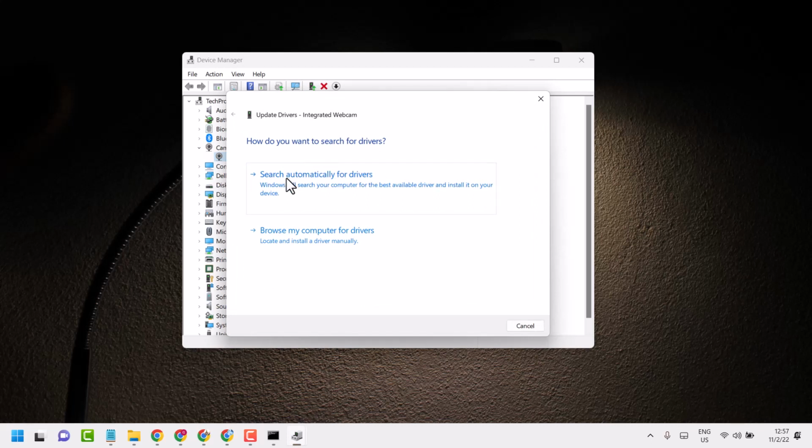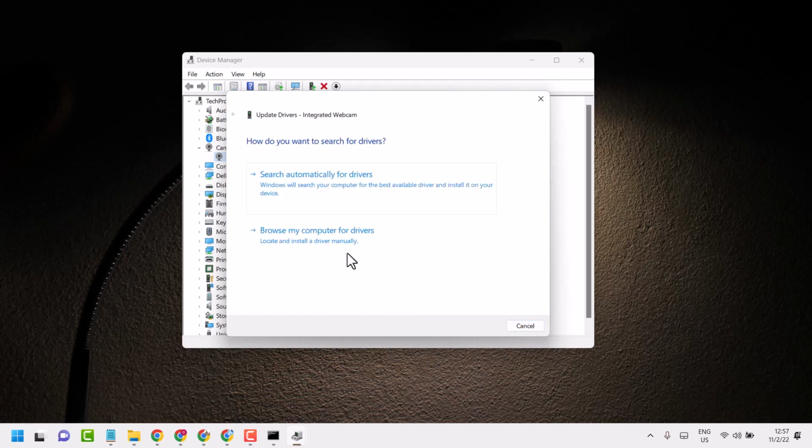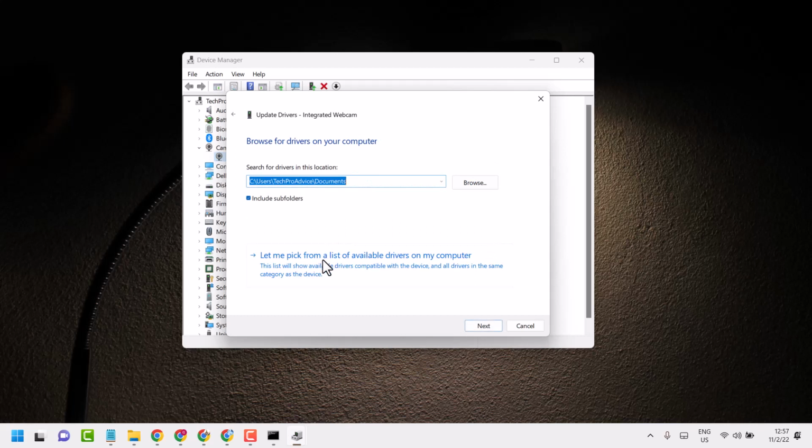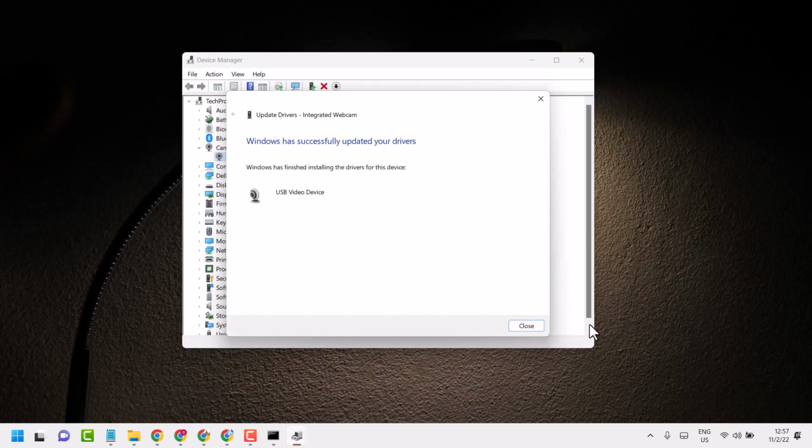Here you need to select this first option if you want to update driver automatically, and also you can update driver from your PC. So select here browse my computer for drivers, locate and install a driver manually. Now select here, let me pick from a list of available. Now here you will see a list of available drivers. Select it, then next. Then click on OK.